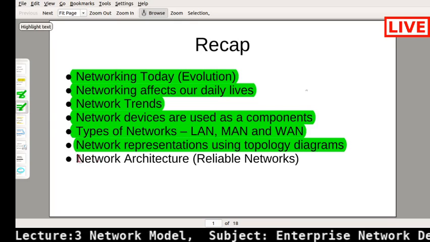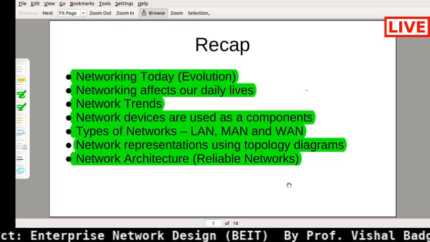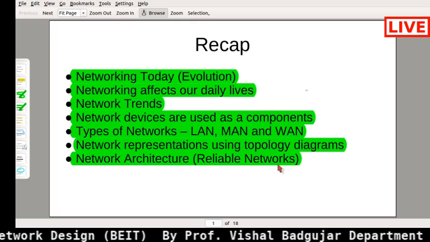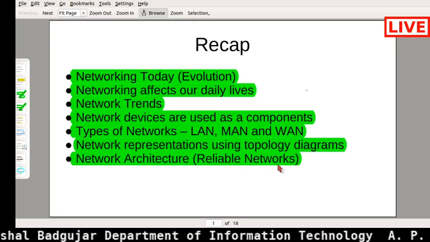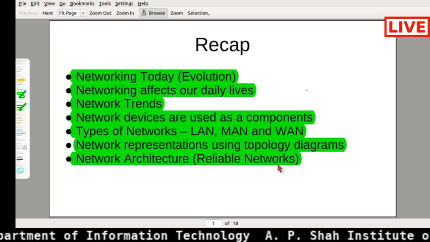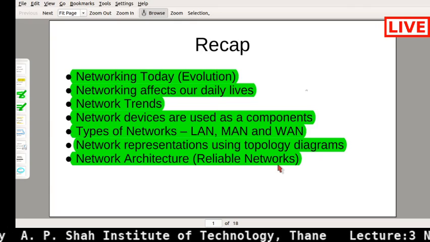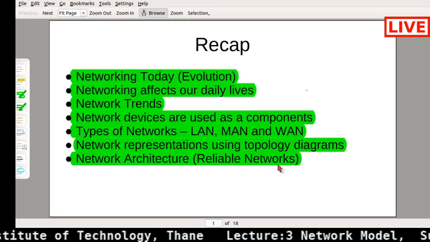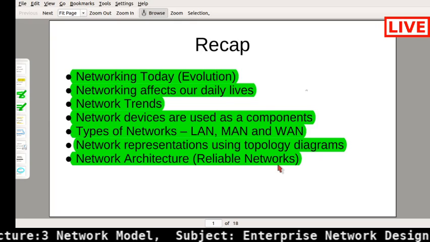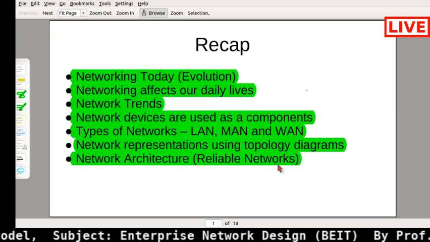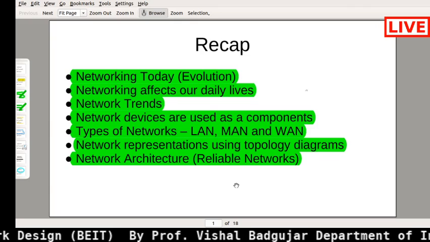And the last point in the last lecture we discussed is the reliable network. So when will you call a network a reliable network? There are four parameters. The first one is fault tolerance, the second one is scalability, the third one is the QoS parameter, and the fourth one is network security. And in network security we also discussed two things. The first is security with respect to the network infrastructure, and the second is security with respect to the information of that particular network architecture. So all these things we discussed in our last lecture.